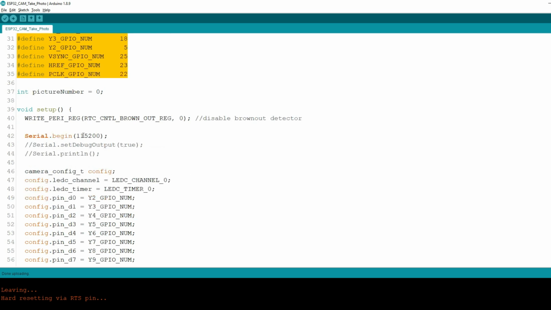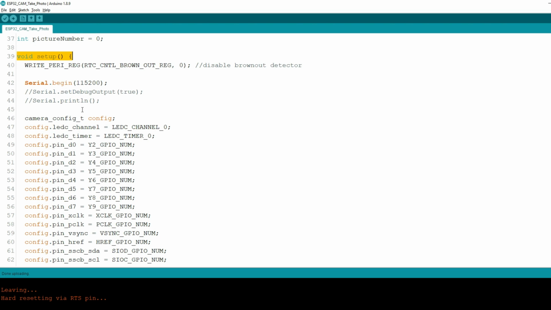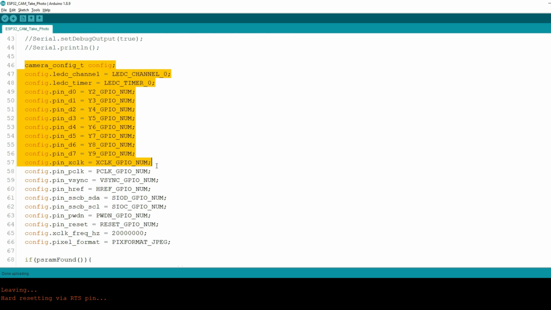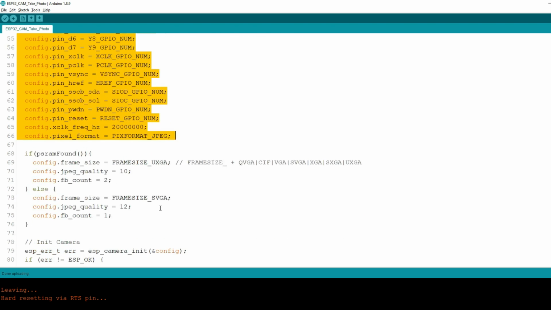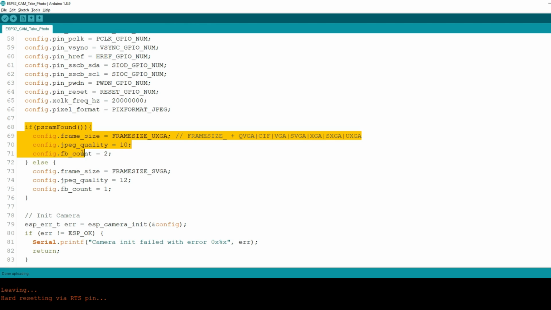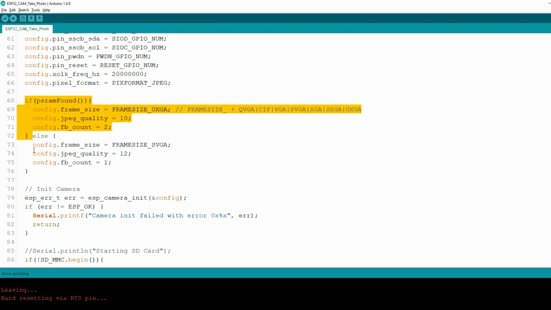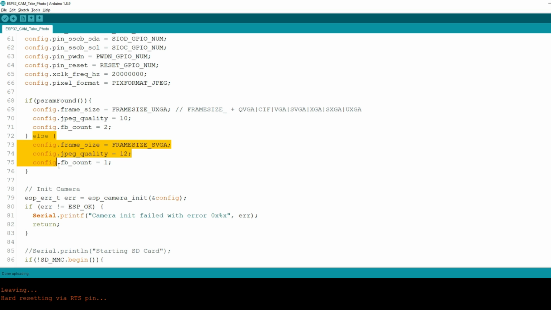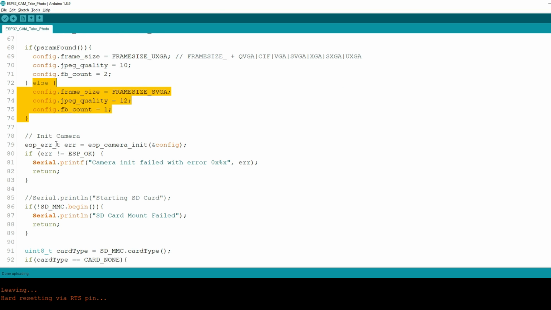Create an int variable called pictureNumber that will help generate the photo name. All our code is in the setup. The code only runs once when the ESP32 wakes up, in this case when you press the onboard reset button. Define the camera settings. Use the following settings for a camera with PSRAM, like the one I'm using in this tutorial. If the board doesn't have PSRAM, set the following. Initialize the camera.